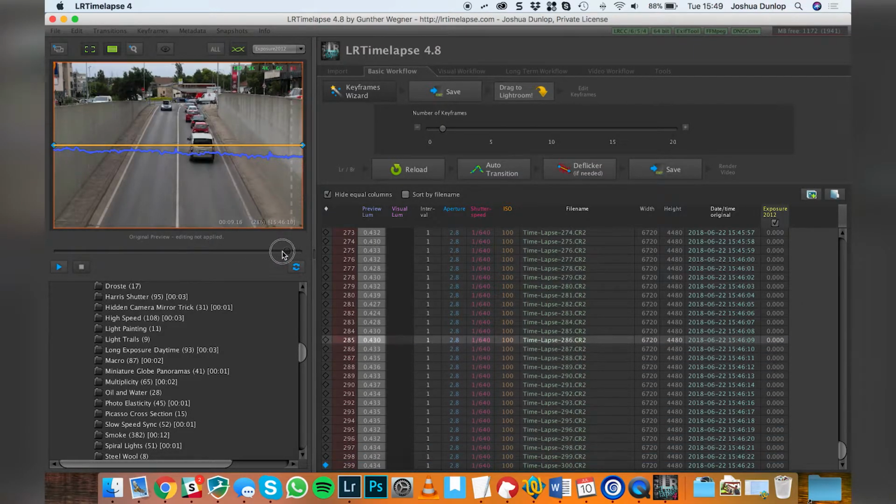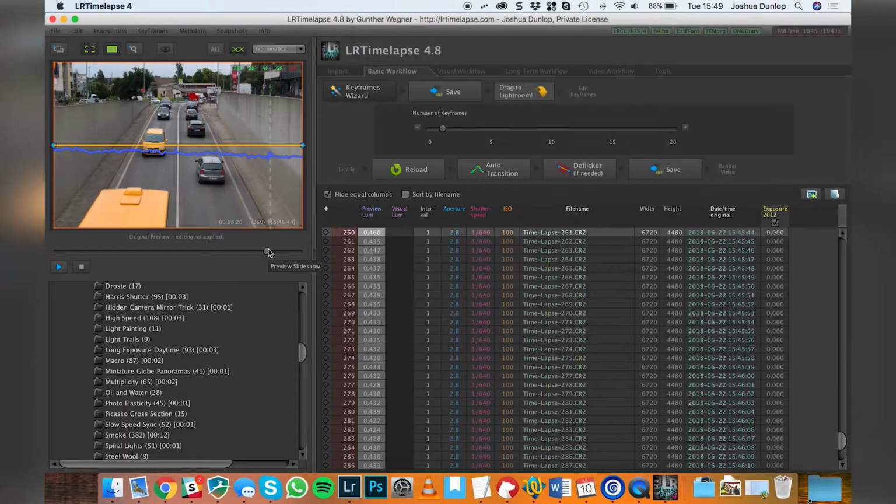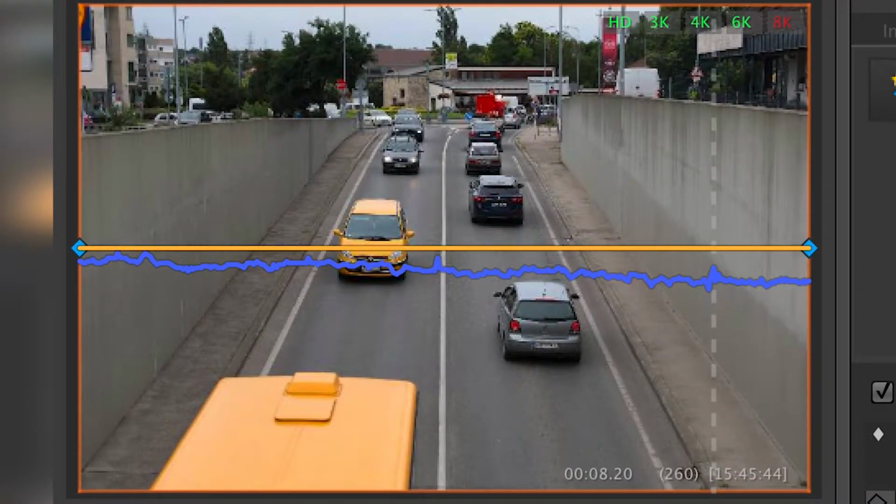So let's say you see a spike here from this yellow bus, you might want to add a keyframe there, so you can edit that photograph. But what you would probably want to do, and the Keyframe wizard does a reasonable job, is every time there is a spike in the graph or it starts to dip down, you know that the luminosity is changing, and you will want to edit your photos accordingly. So every time there's movement in this graph, you'll want to add a keyframe and edit the photographs.